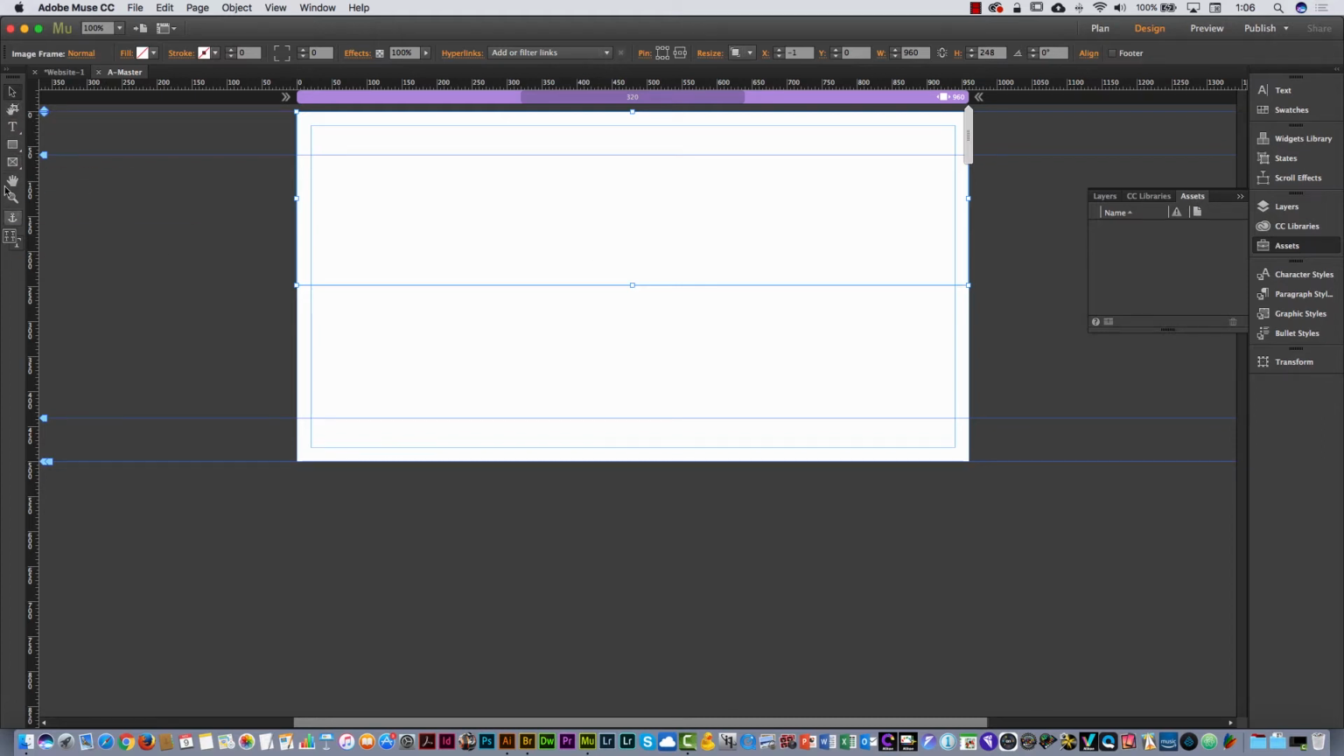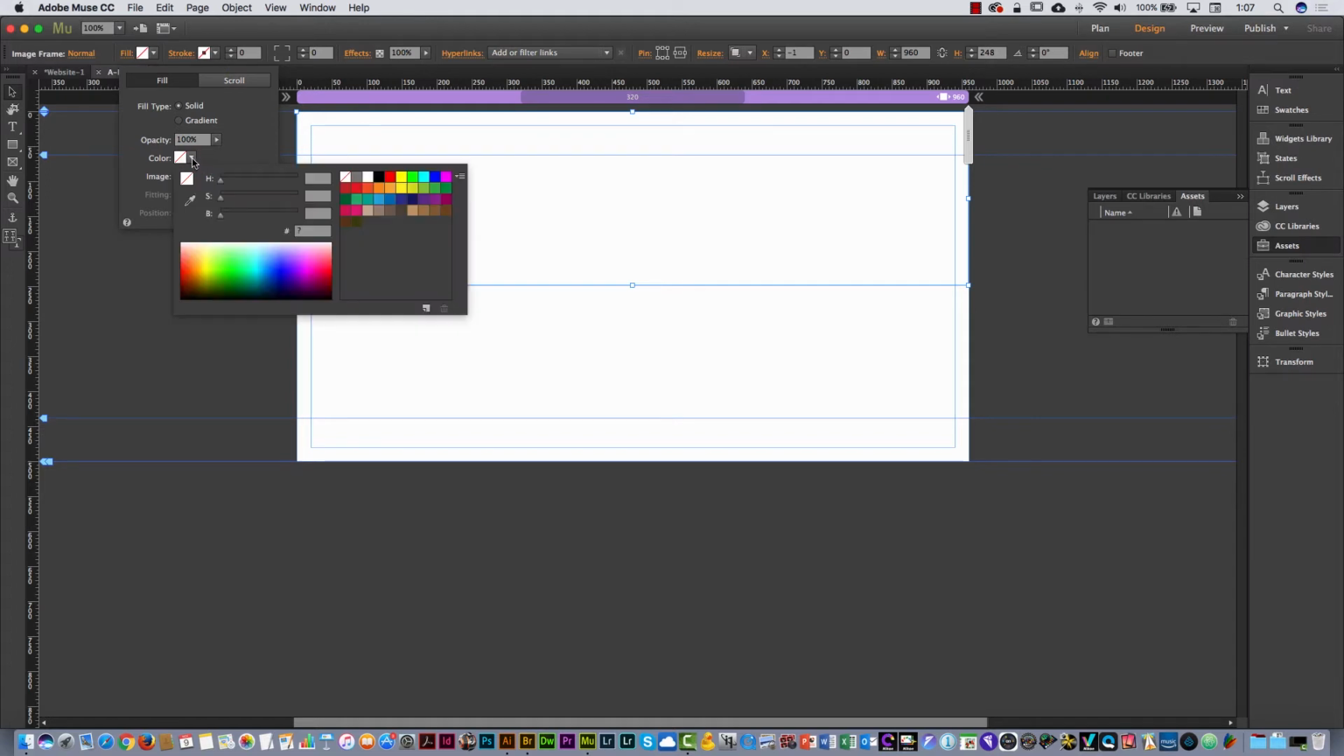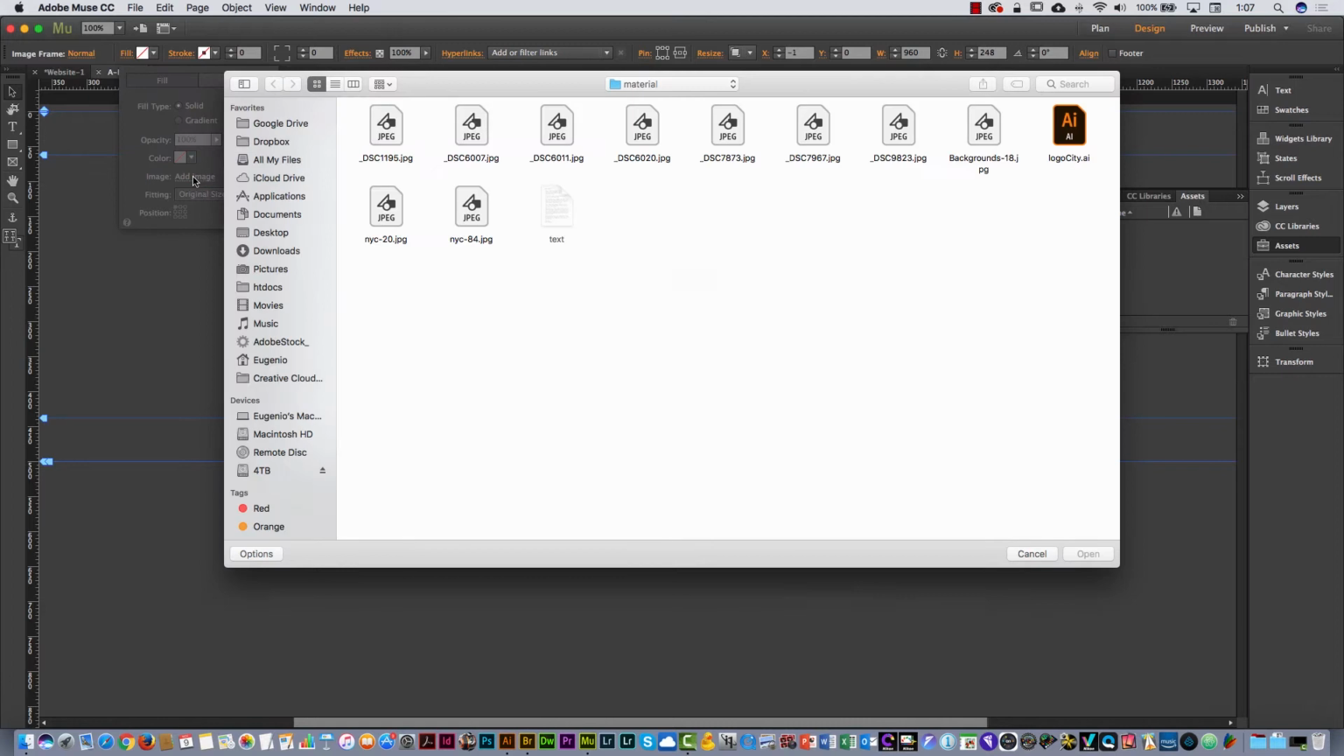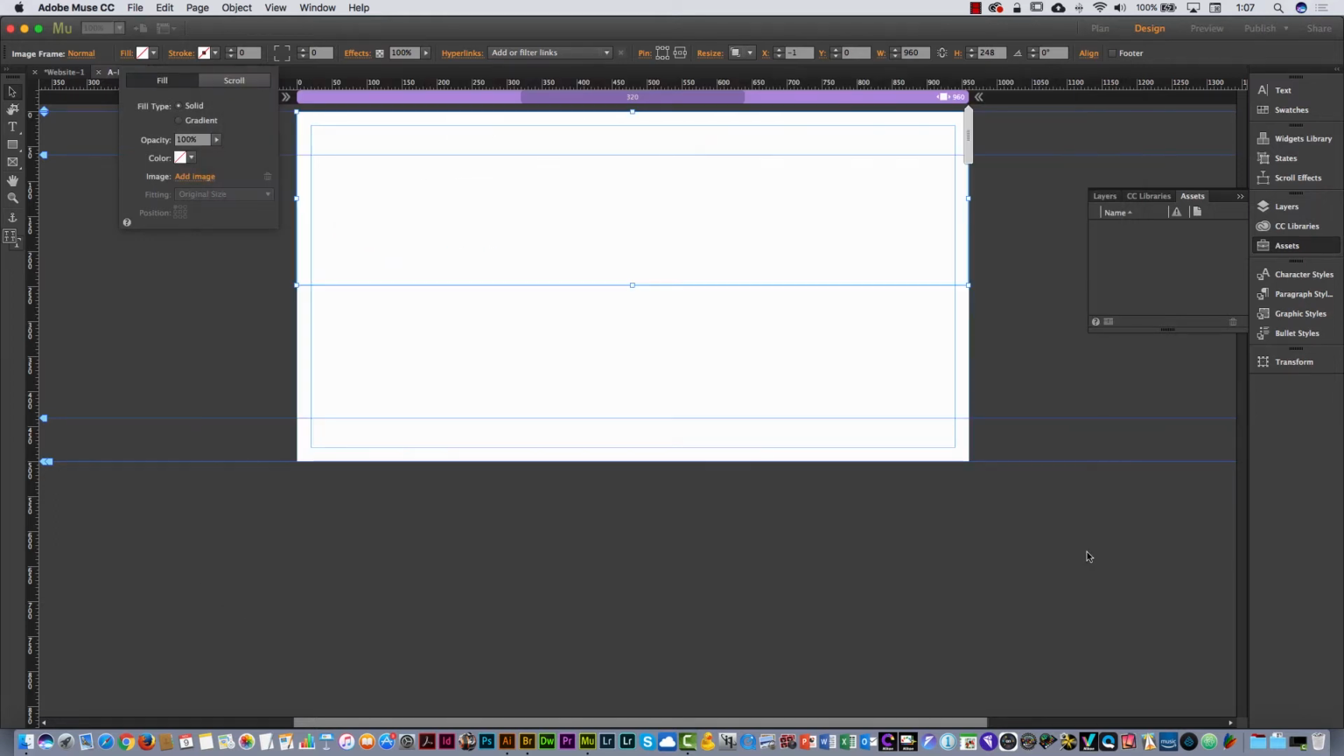If you see here, I have all the tools, and I would like a background image. In that case, there are different things that you can do. First, I'm gonna select here the fill, all right? And in this area, you can fill with a color. I mean, you can select any color here, and you can fill with that color. But I would like an image. You have to select here, add image. And I have this material that I would like to use for this website, and I have this image NYC. And I'm gonna click open.